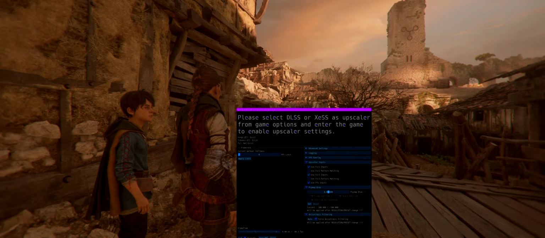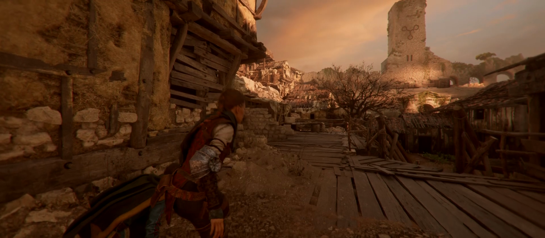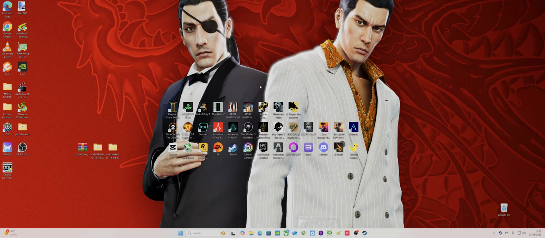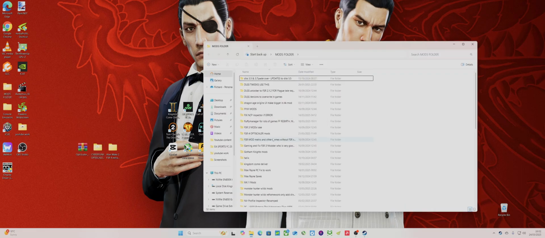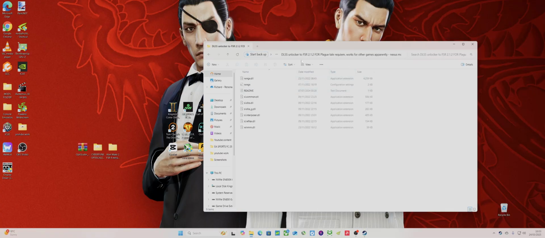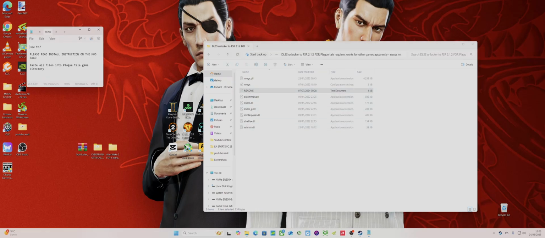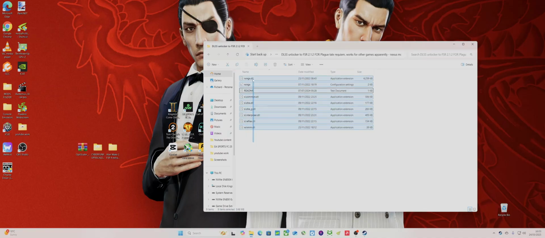So it comes up. So I had a mod for that, so I don't know if you could enable DLSS somehow. So I've got this mod. Pretty sure I got that from Nexus. So you paste all that, and this gives you DLSS. So would that work? Let's copy all that.